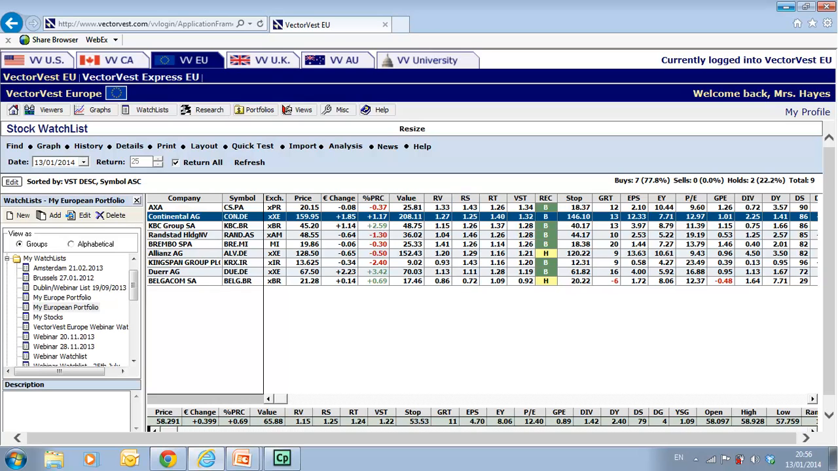And then RT is relative timing. Now this looks at short-term momentum, so I can see that this stock is enjoying some strong upside momentum right now. And then VST, value, safety and timing. This is the master indicator in VectorVest, and it combines each of the three previous indicators: value, safety, and timing. So in the case of Continental, I can see that it had a good, solid combination of value, safety, and timing at the moment, and as you can see, it has a buy rating. And of course, I can repeat this process for each stock in my watch list.